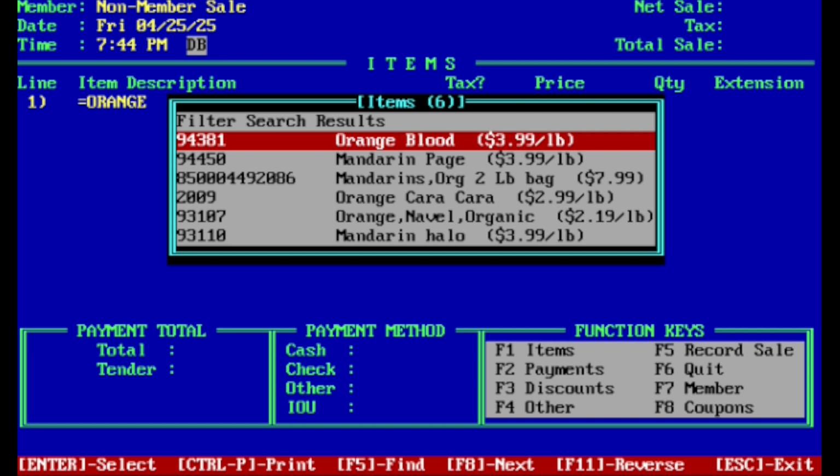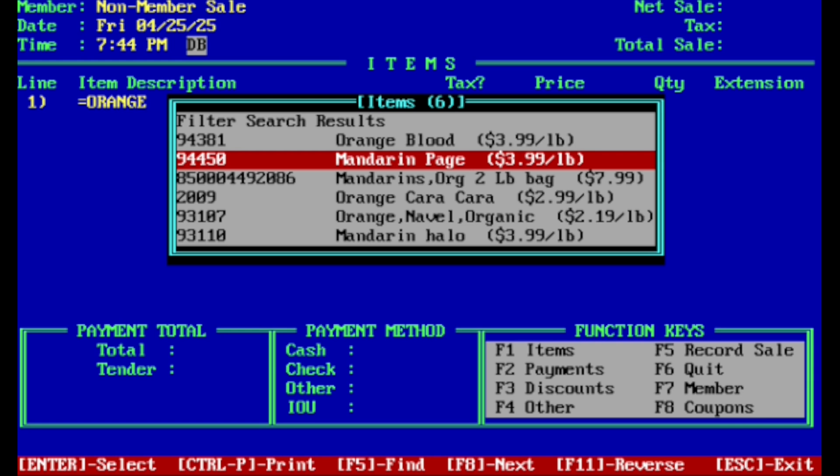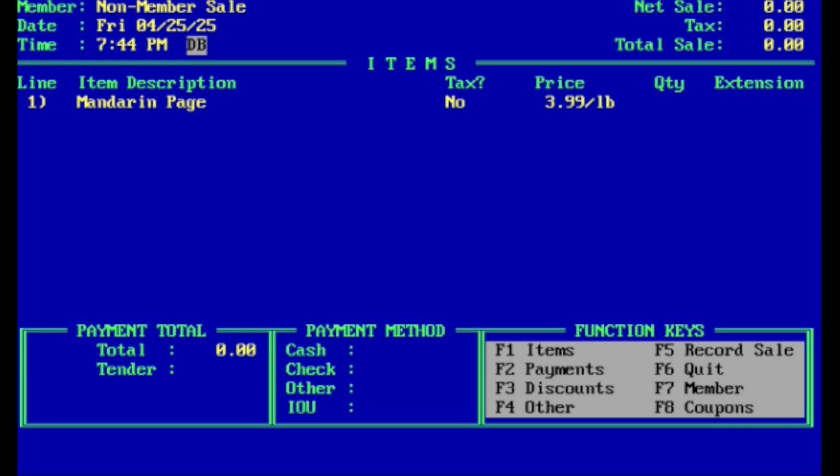They're small, so they're probably mandarins. If we're unsure if they are page mandarins or halo, we can ask the customer to help us out by asking, do you know if these are the page mandarins or the halos? Most shoppers are happy to be helpful, but they will have a better chance of remembering if they have these 2 options than if we ask, what are these? Arrow down to Mandarin page, press Enter, and we have made our selection. Let's go back to the main menu.